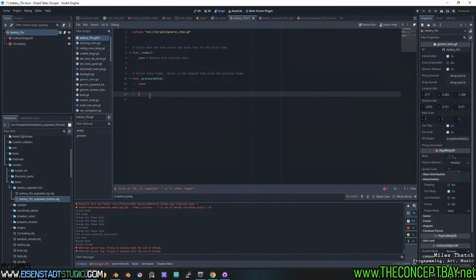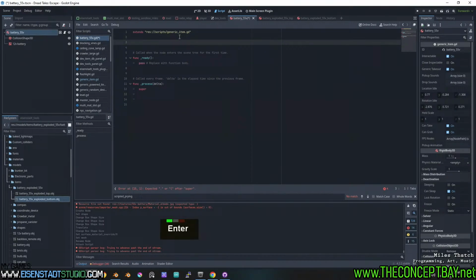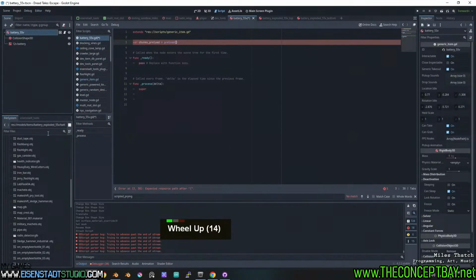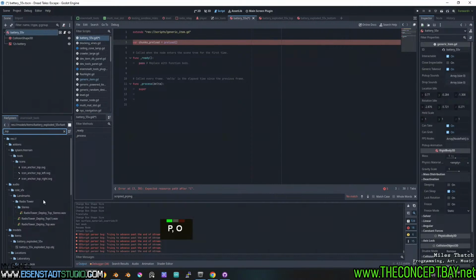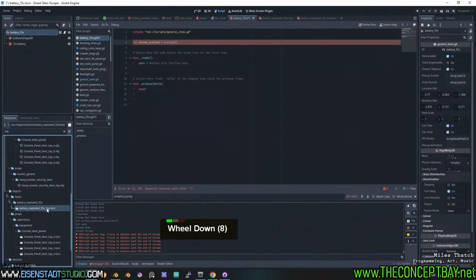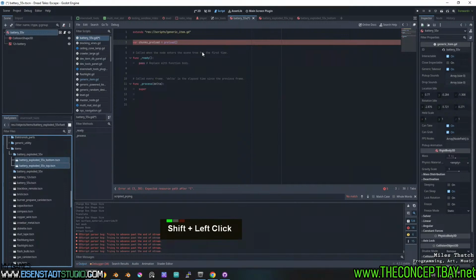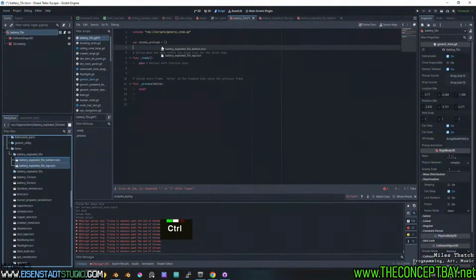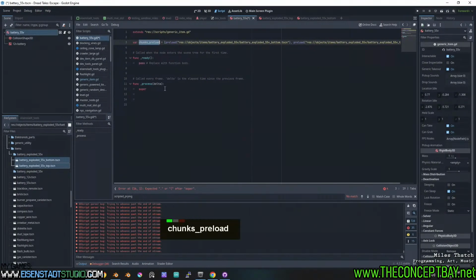Okay, and then what do we need to do? We need to get this battery to preload. Chunks preload. And then there's the scene. Take the bottom, take the top, preload. Okay, that's not how that works. It's an array, and if we hold control before I let go, then it will preload it. Nice. Okay. Cool.